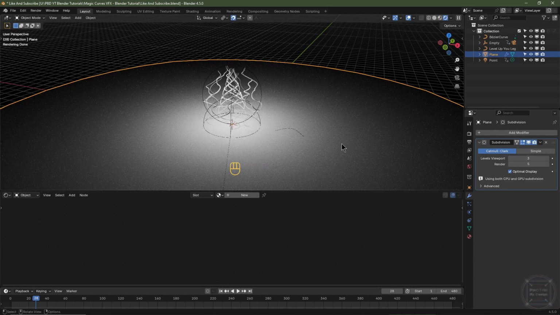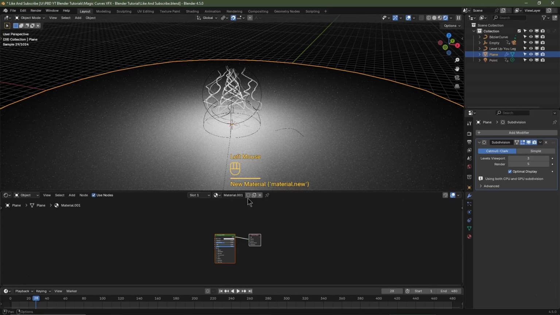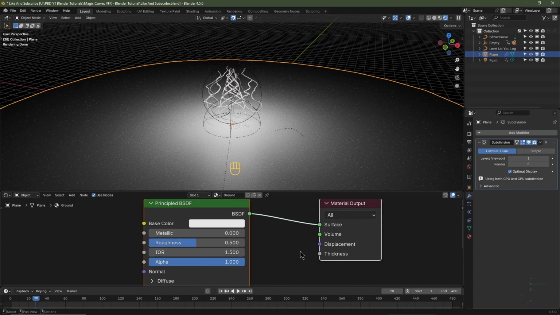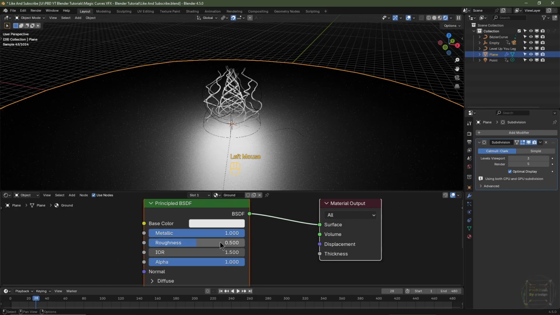And with the ground plane selected, I'm going to click New. And that will add a new material. We'll rename it to Ground. I'll zoom in. I'll change it to Metallic. And I'm going to set a roughness of, let's say, 0.124.